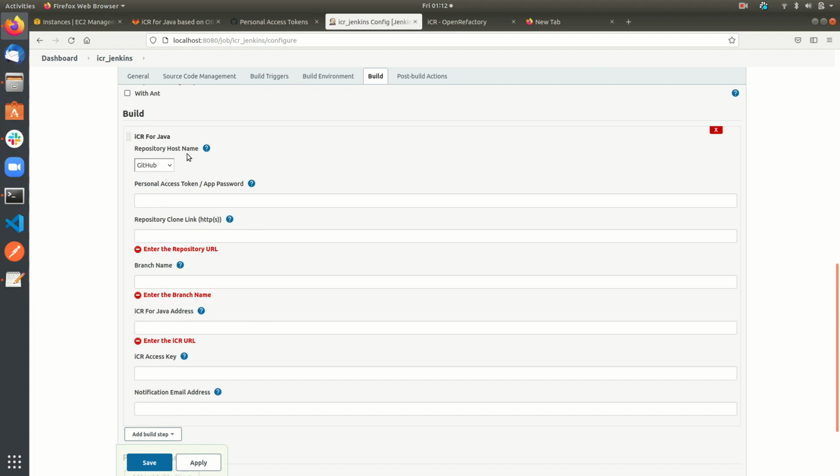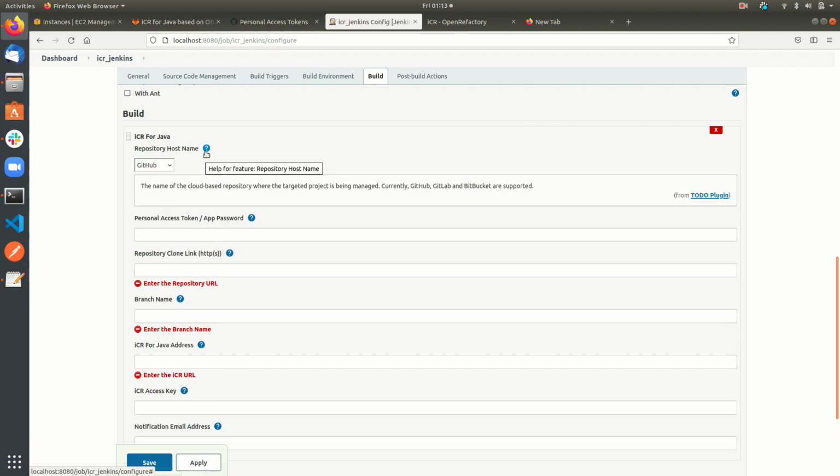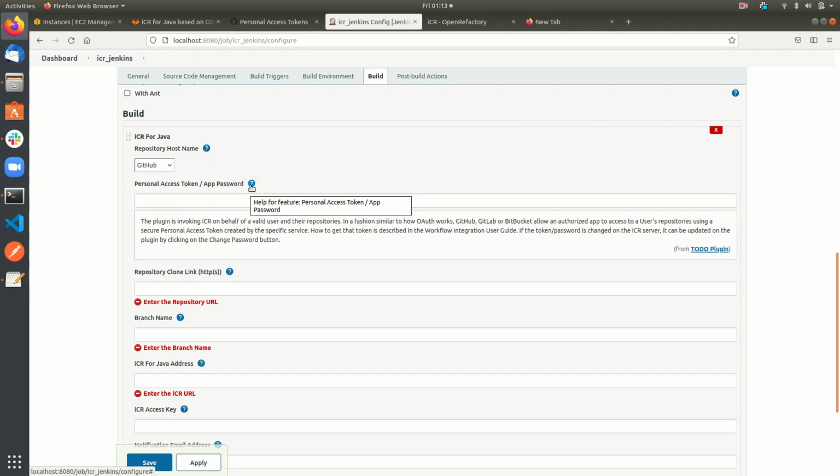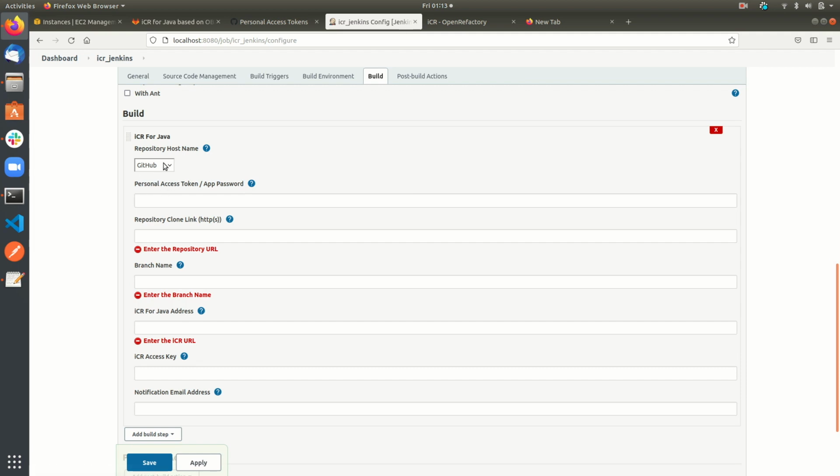There are a number of items that we need to set up to be able to tell the analysis engine what user ID has access to the repository that we want to analyze, the branch, the URL to the ICR server, and so on. Note that clicking on the blue question marks will provide additional help information to guide you on how to fill in the various fields. The first item that we need to specify is the repository service that we are using. ICR supports GitHub, GitLab, and Bitbucket cloud repositories. In this example, we'll be using GitHub.